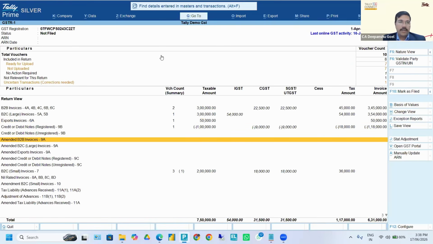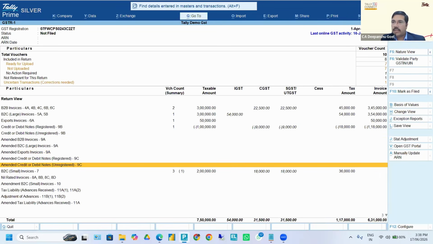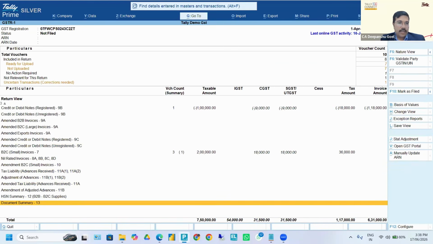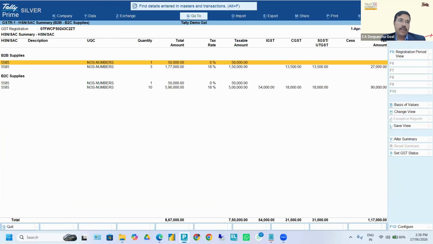I hope the details will be clear to you. Now we are moving ahead towards the GSTR filing process. In the last, there is an important thing we need to discuss, that is the HSN summary. We need to bifurcate the HSN summary between B2B and B2C. For that, there is an option right now. It is enabled for B2B and B2C. But if it does not show you like that, then we need to enable it.